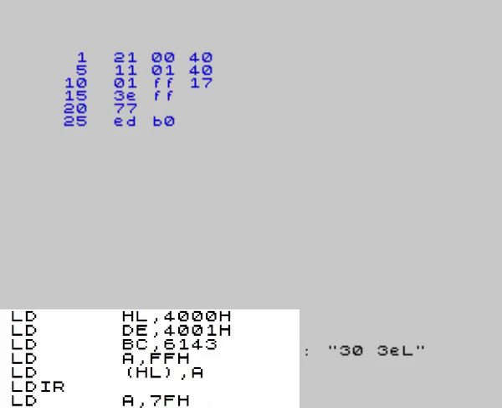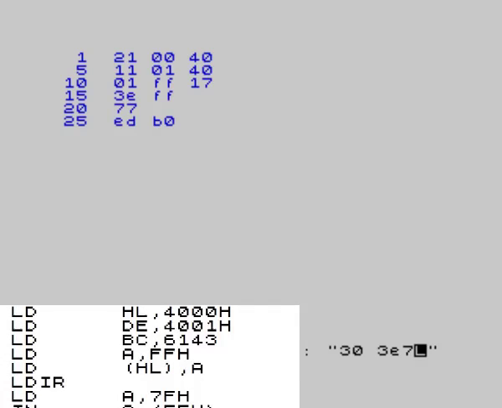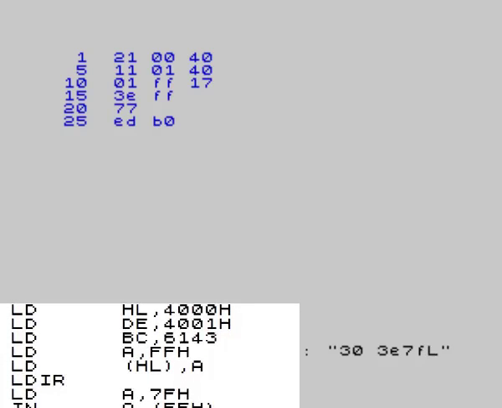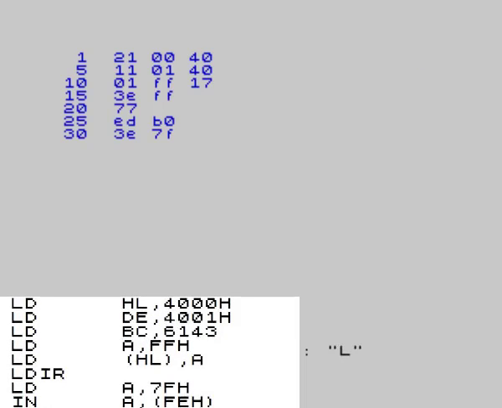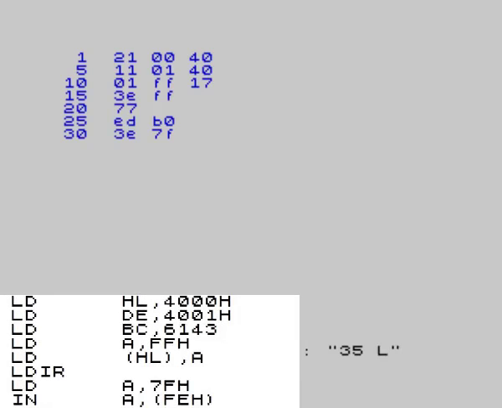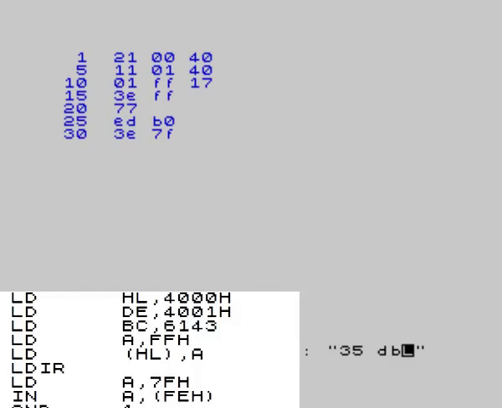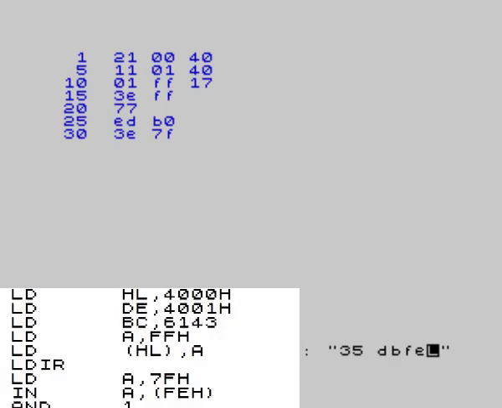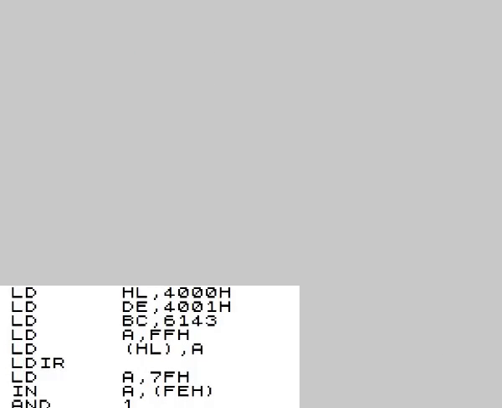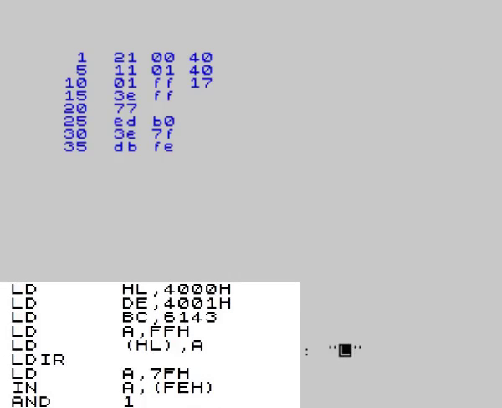Now on line 30, we're going to load register A with the value 7F, because what we're going to try and do here is look out for someone pressing the break key. So to do that, you load register A with 7F, which is the line of the keyboard you want, and then on line 35, we're going to do in register A for the value FE, which is 254. So that's going to check the bottom row of the keyboard.